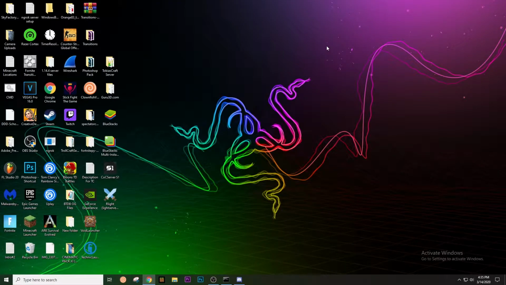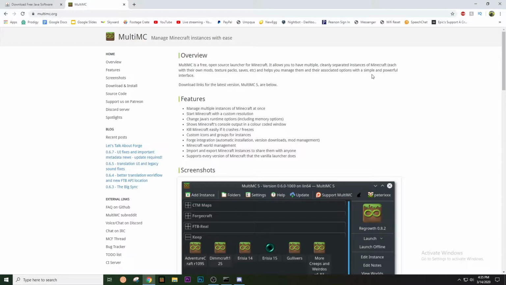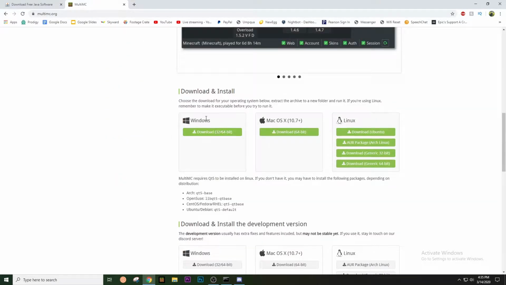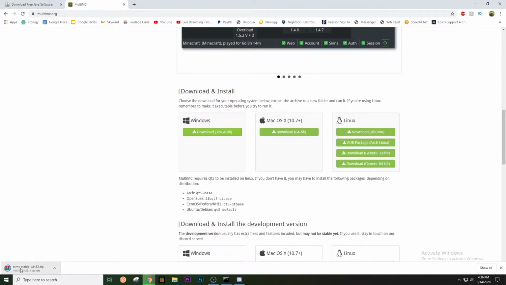Okay guys, so the first thing you need to do is go to a web browser of any kind. I would suggest Google Chrome if you don't have that already. Go to multimc.org, link in description by the way. You're gonna wanna scroll down till you see download and install. Go to Windows or whatever version you're using, hit download. And as you can see, it's starting to download the WinZip thingy-ma-bopper.